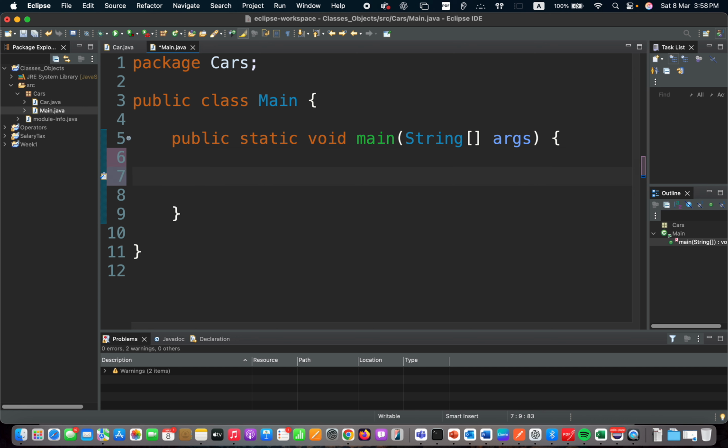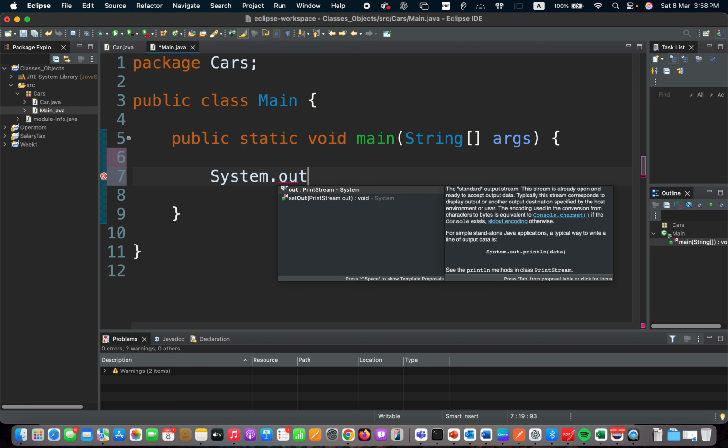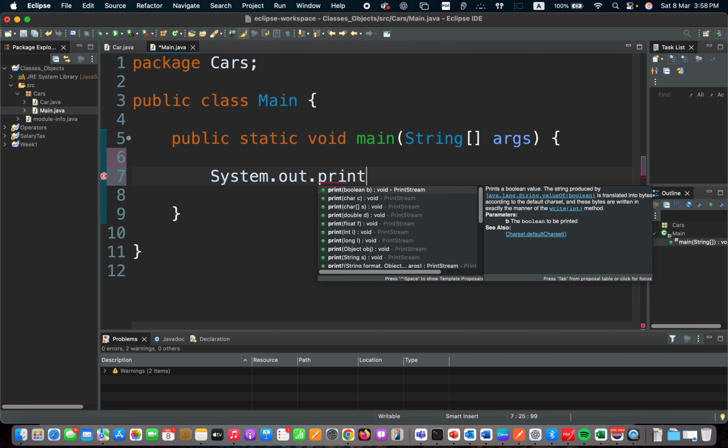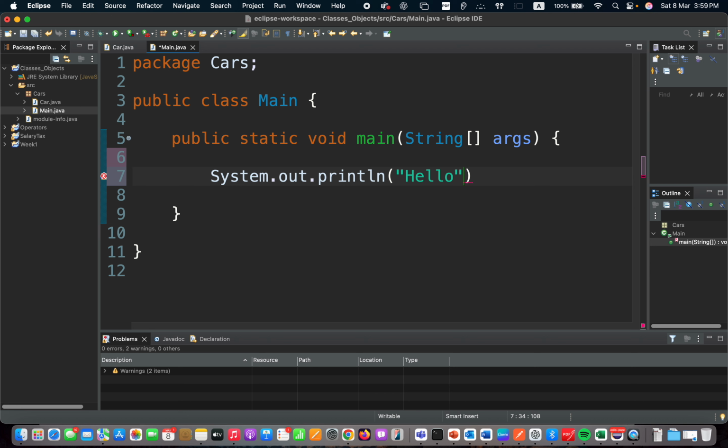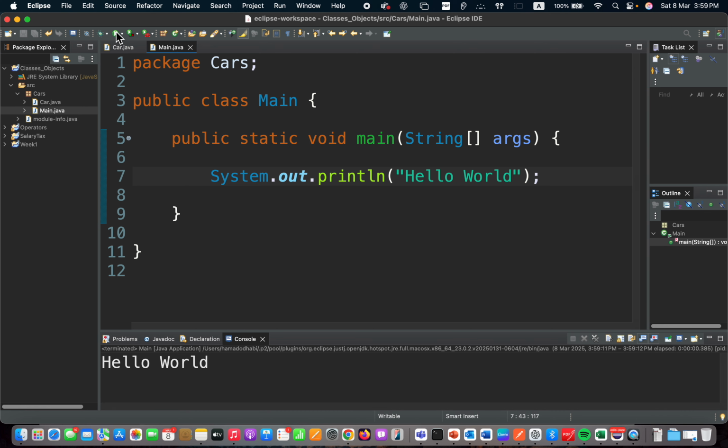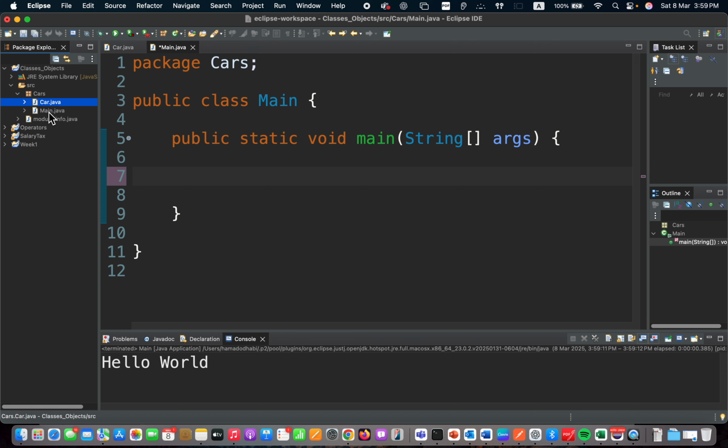So what we will do here, we will say system.out.println, and we'll say hello world, just to test that our main is working. And now we click here and run it, and hello world came. Okay, so this main class is now how I can connect this class main with the class car. These two I need to connect.